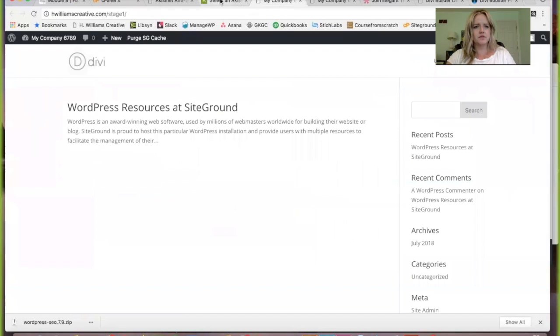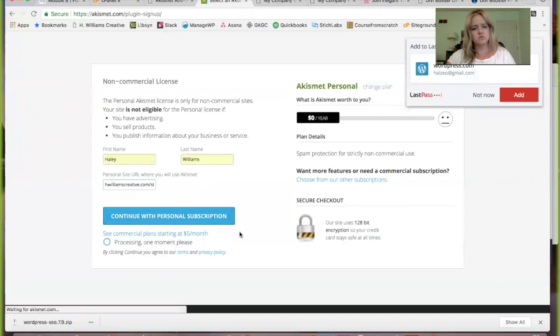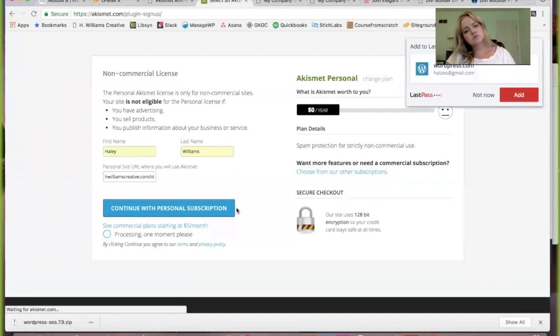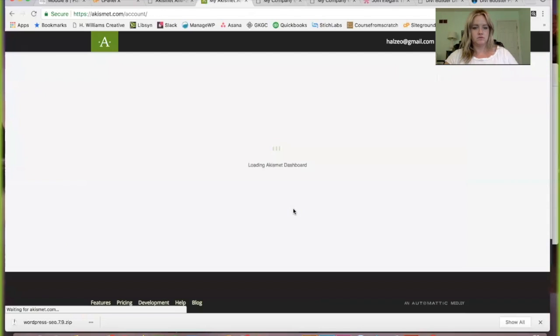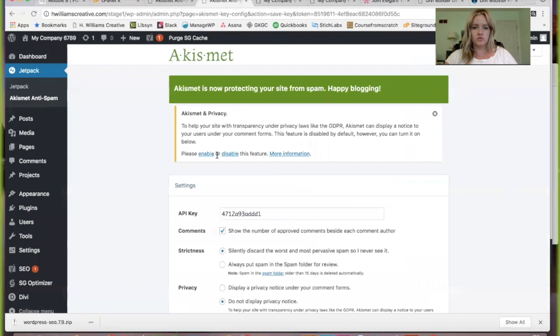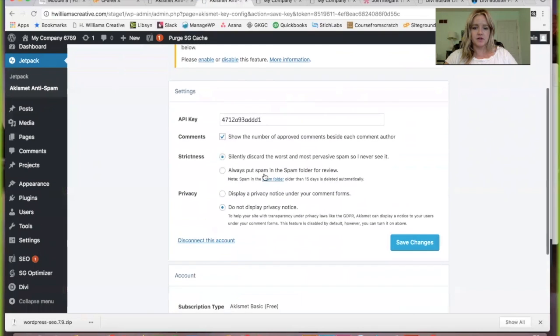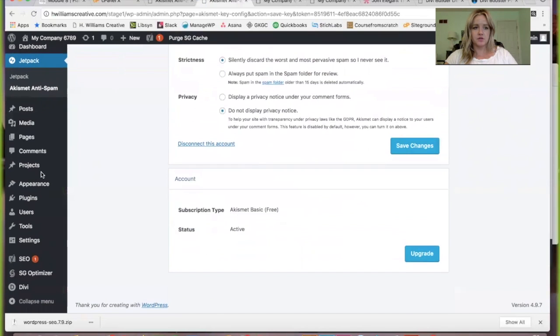Just following the prompts that they're showing me. So I'm activating it on my account. Great, now that's all set up. The API key is automatically copied in, so I'm good to go there.